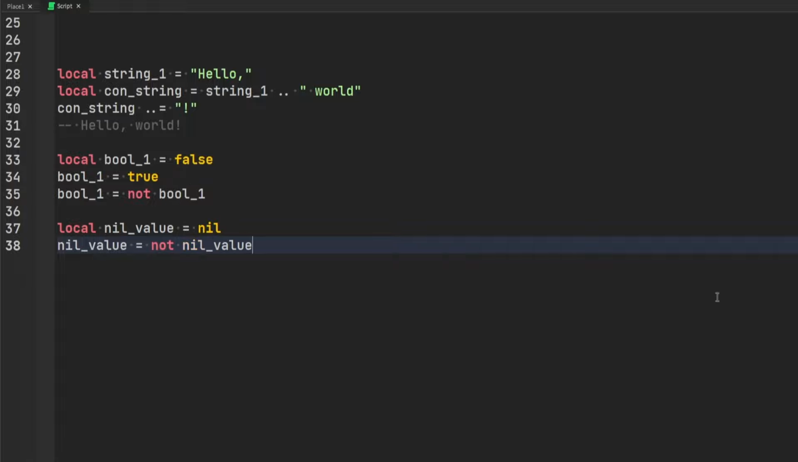Now, taking our logic from the Boolean, running not nil would be just true. It would turn that nil into true, because the opposite of nothing has to be something. So we're just going to make it true. So nil value would become true.